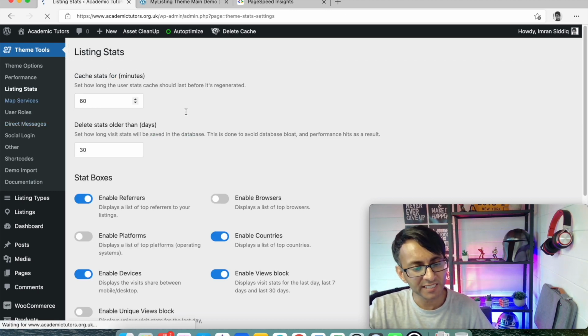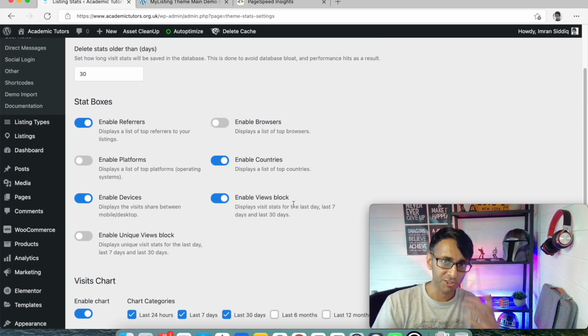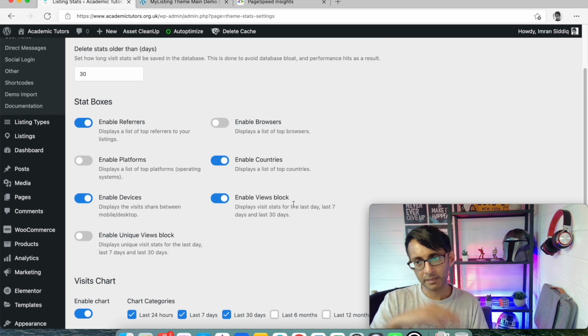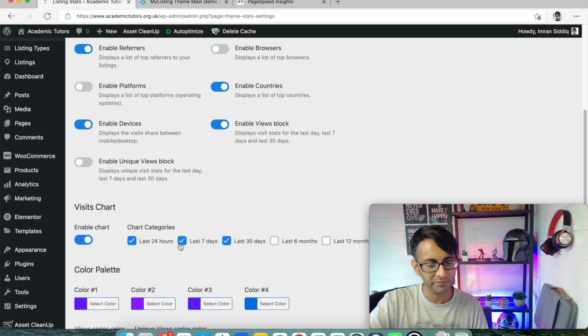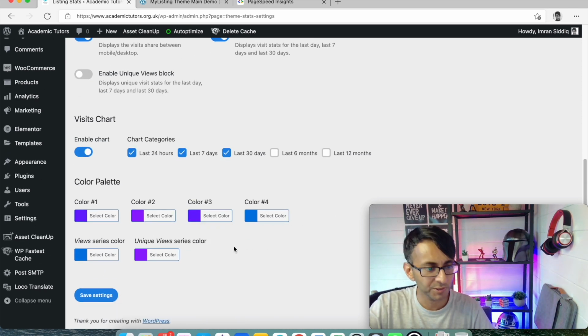Okay, listing stats. So when I logged in as a tutor, I saw some charts to say how many times people have visited, where they have come from. Look, you can activate browsers, platforms, unique views, chop and change your color scheme. Go for it. Do what you want to do there.